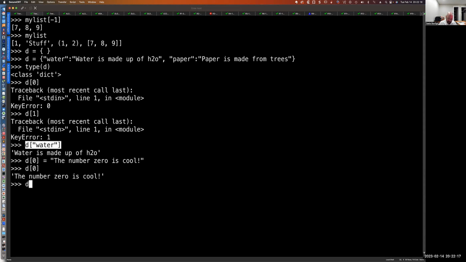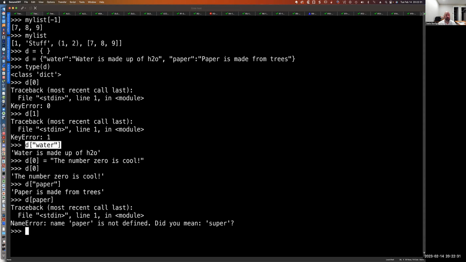If I wanted to see the value for paper, I would do it like that, right? Now, if I don't put the key in quotes, it's going to come back and tell me name error. Paper is not defined, right? Because that's not a string. Again, for it to be a string, I would need to have single quotes or double quotes around it. So Python is going to say, hey, I don't know what you're talking about there. Name, that's a problem, right?